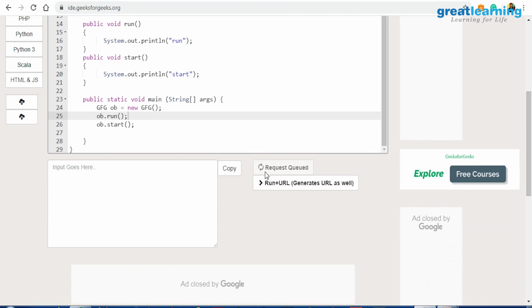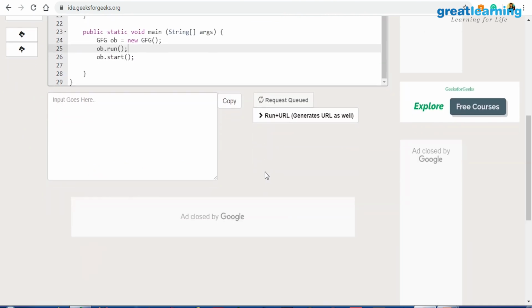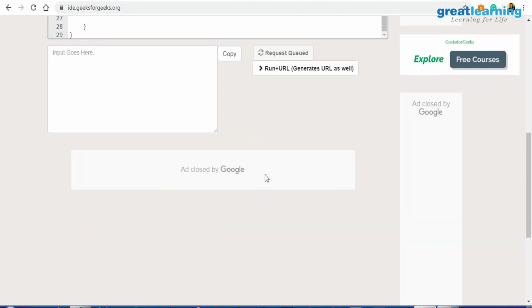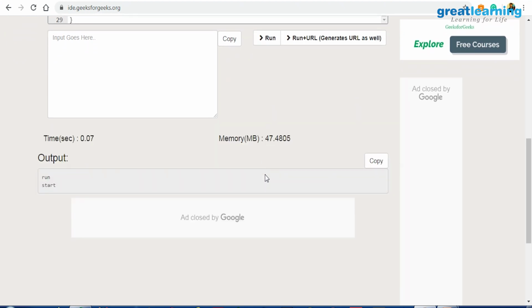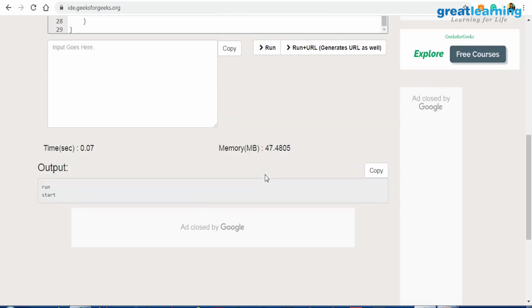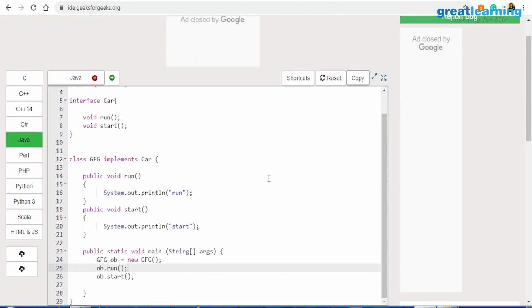Let's run this and see what output we are getting. Yeah, run and start. This is how we implement our interface. There are two things that you have to keep in mind. You have to define only methods whose body is not defined. Only those methods can be defined in an interface.